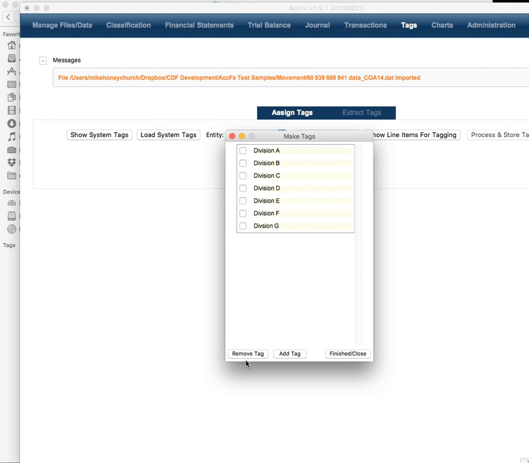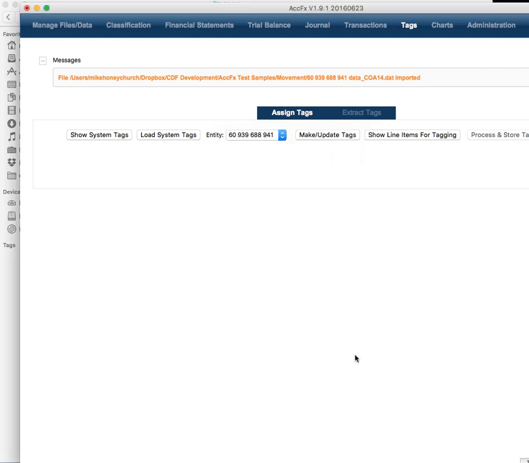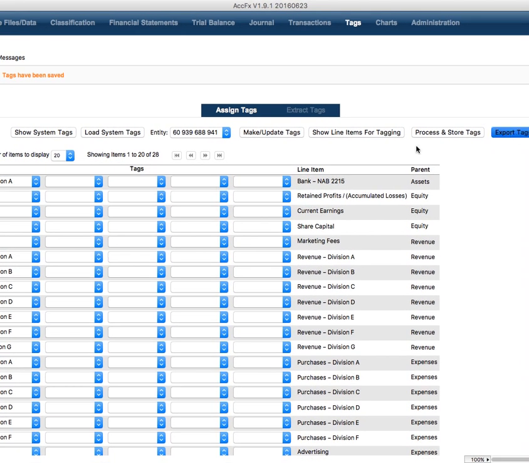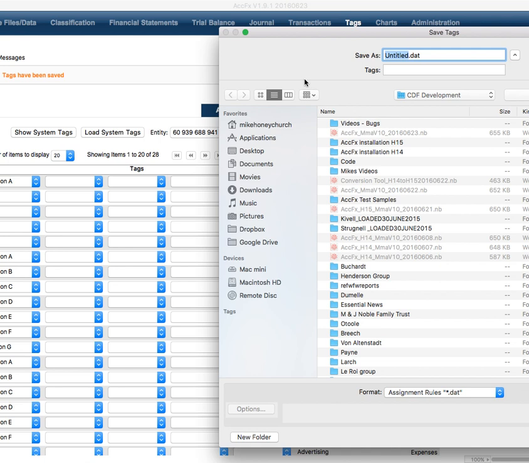This window here is where you can add and remove tags. So if you want to remove that, if you want to add it back, call that division G, and then close, and then we just show all this stuff again, and there it is. And if you wanted to make some changes, so if you wanted to call that division A, then you just save that, and then the tags are saved. And just off screen, let me just slide that over, is if you wanted to export the tags to a file.